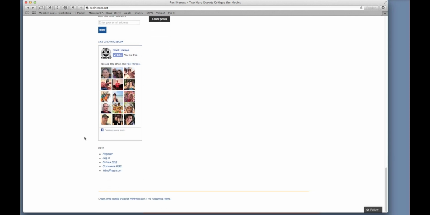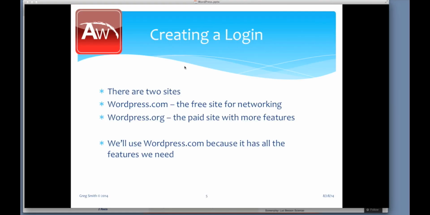And finally, we have what's called a meta menu. This is a menu that allows you to register for the site, or if you're already a member of the site, to log in and get some RSS feeds, which are like miniature listings of our blog posts, and also a listing of RSS feeds for comments, people's comments on our website, and of course you can go back to WordPress.com. So when you want to create your site, there are 2 actual places you can create a site. One is WordPress.com, which is the free site for networking, and there's also WordPress.org, which is a paid site with more features. We're going to use WordPress.com because it has all the features that we're going to need.